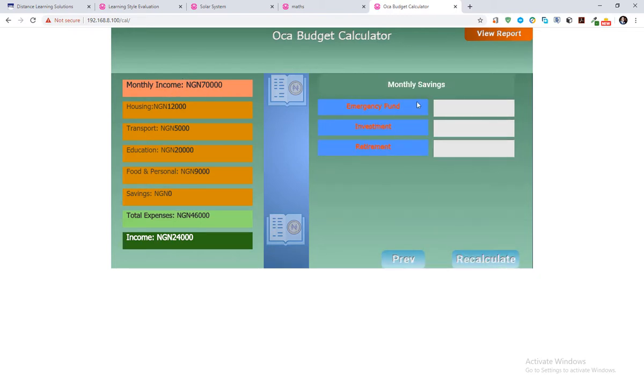If I click next, you can see monthly savings. Do you do savings? Let me say I'm doing savings of 10k on, let me say, emergency fund here. Let me just say 4k. And investment, I invest, let's say, 10k. And retirement, you are saving for your retirement. All these things you need to put in the calculation so that you know whether you are doing well or not.